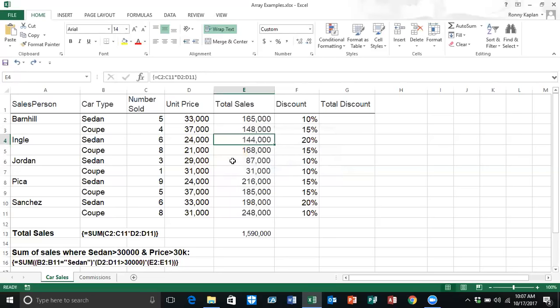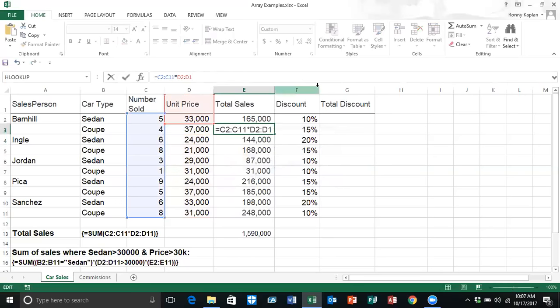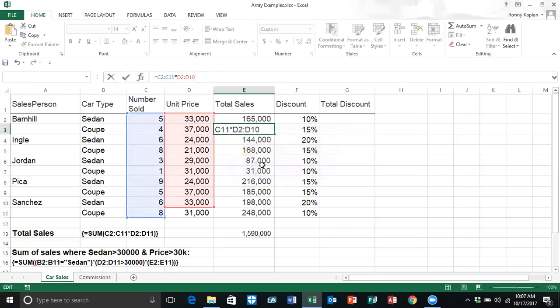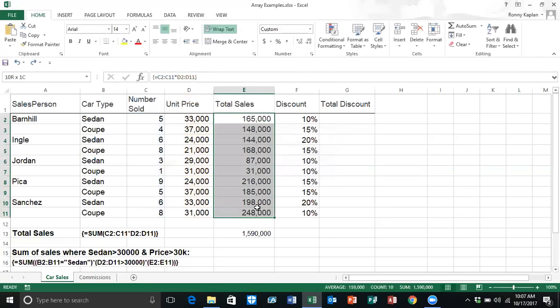If I wanted to say for one particular one that I wanted to change this, instead of D11, I wanted to make it D10 or whatever, and I tried to enter that, it's not going to let me because I can't change part of an array. Okay, I could change the entire array if I wanted to by selecting the whole thing and then making a modification, and then I would have to use Control-Shift-Enter to let it know that this was an entire array.